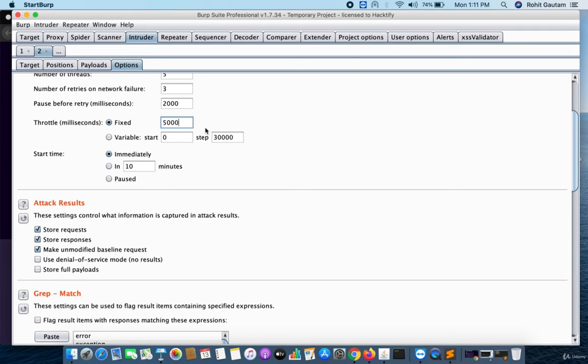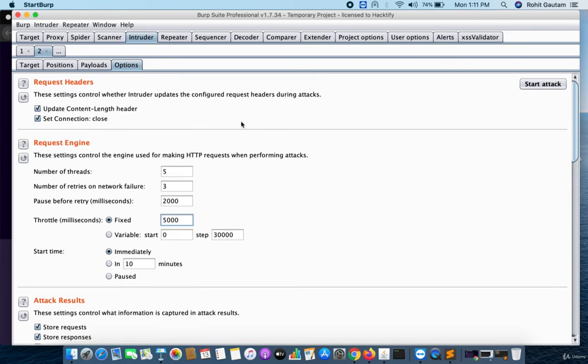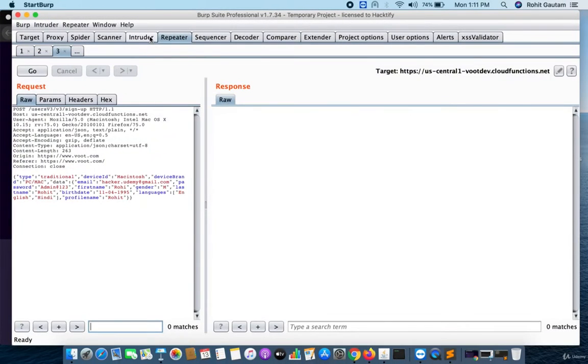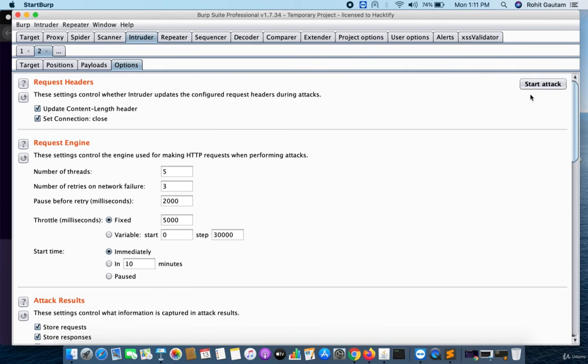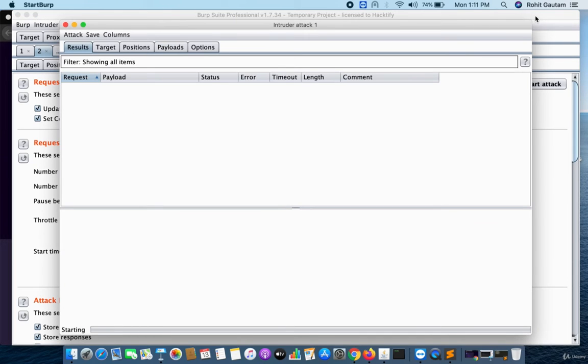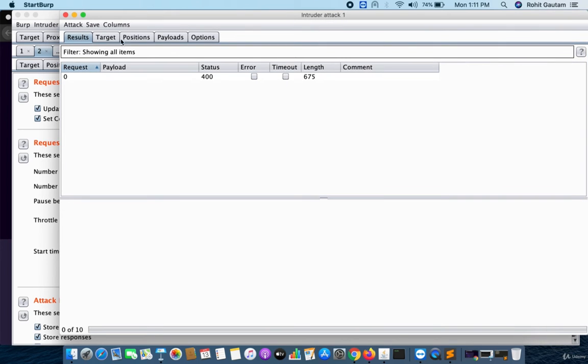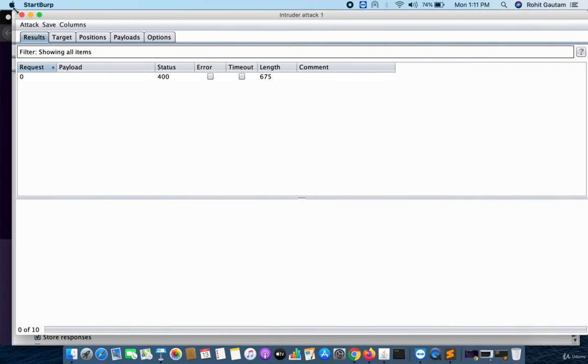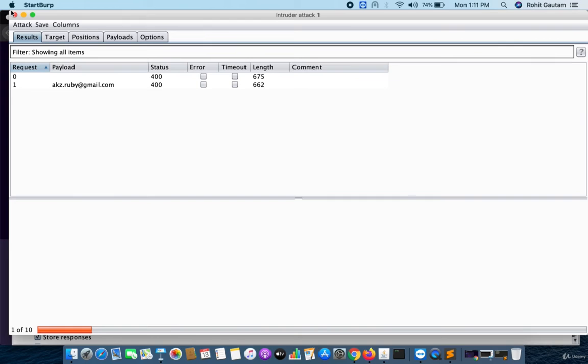Okay, fine. Now I think everything is ready. I will just start the attack, and let's wait to see if we are able to make multiple accounts in one go by exploiting no rate limit. So I can see the status is coming 400. Let me see why it is giving 400.